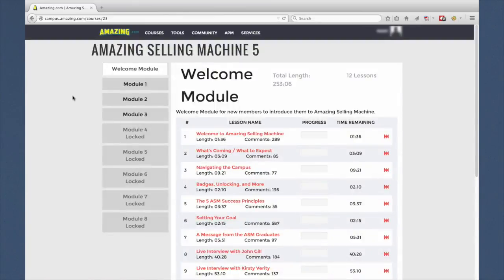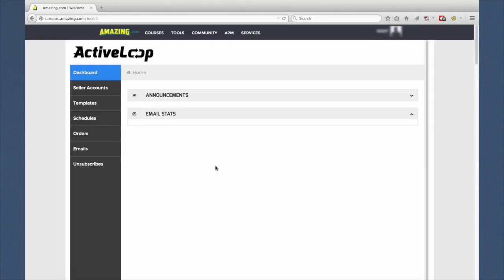Okay, so I've logged into amazing.com, and all we need to do is go to Tools and ActiveLoop Email. Now, I'm actually going to show you how to set up the ActiveLoop tool using this empty account so you can see how to do it from scratch. But once I've done that, we're actually going to switch over to an active account so you can see how it all works. Okay, so we're in the ActiveLoop, and the first thing we need to do is set up our seller account.